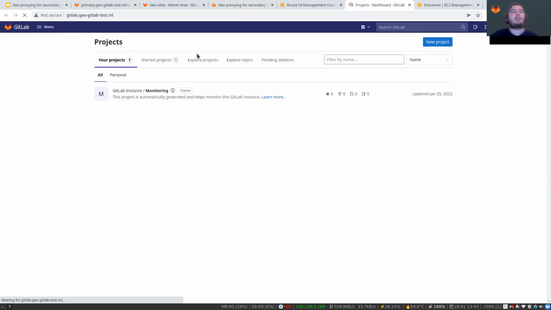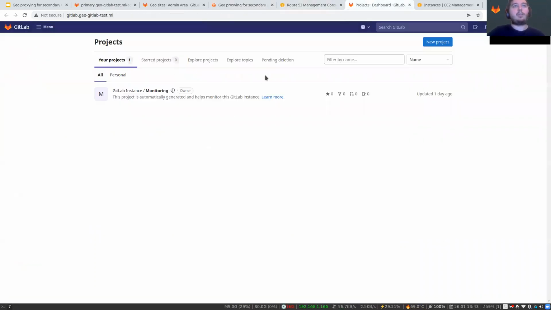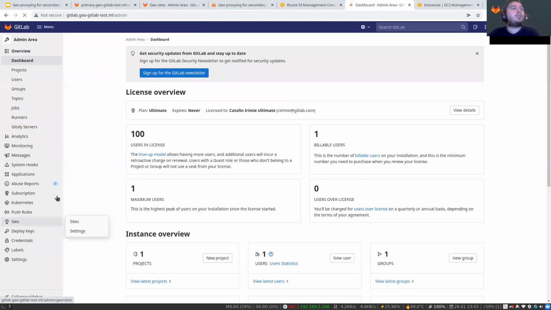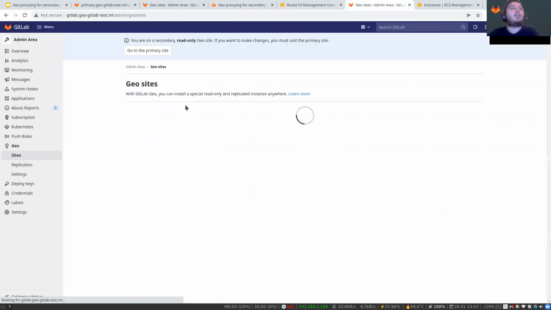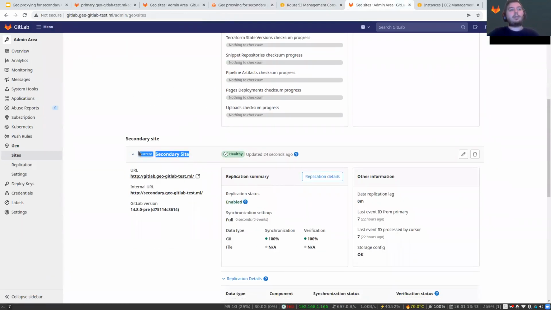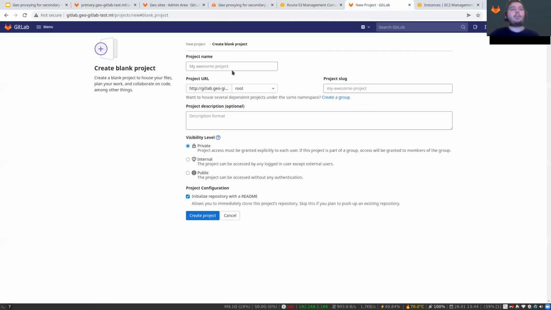Let's see if this came back up. Yeah, this is up. Because the load balancer rule said that IPs from Europe will go through the secondary, and I'm in Europe, I'm going through a secondary right now. We can also check that by going to admin, going to geo. It's going to do an authentication here, and it's going to say that I'm on the secondary site. So right now, if we do a quick test, we can create a project.